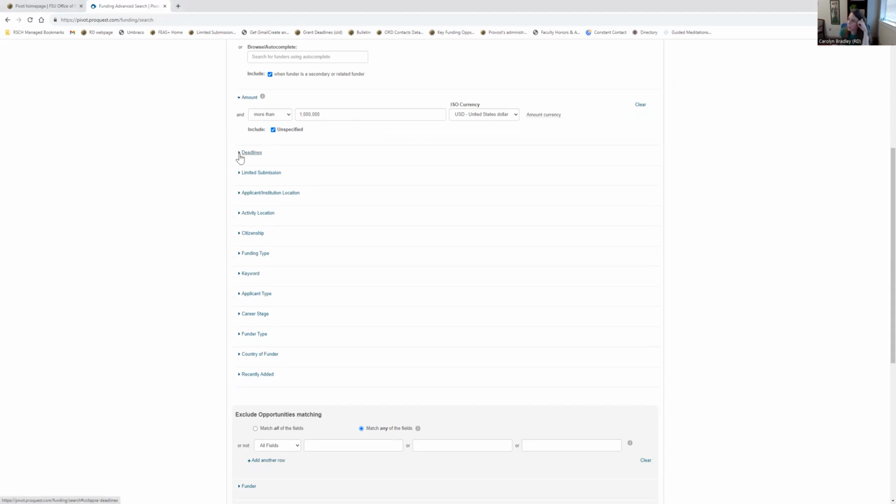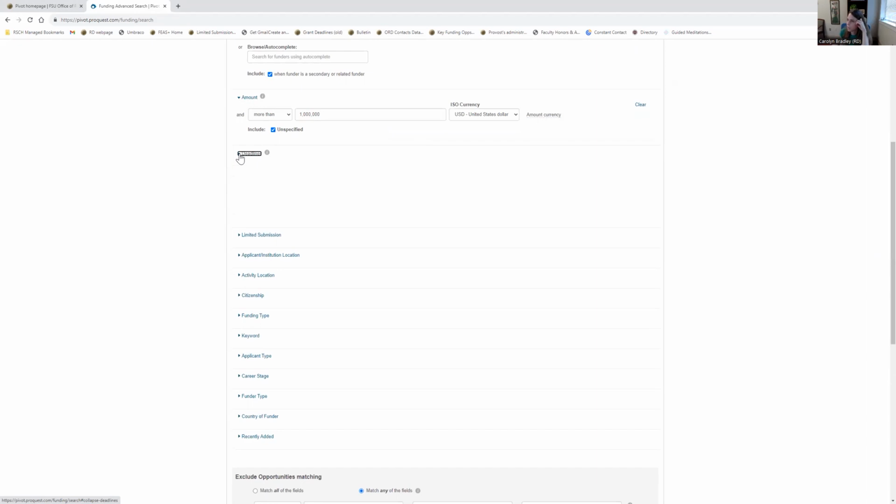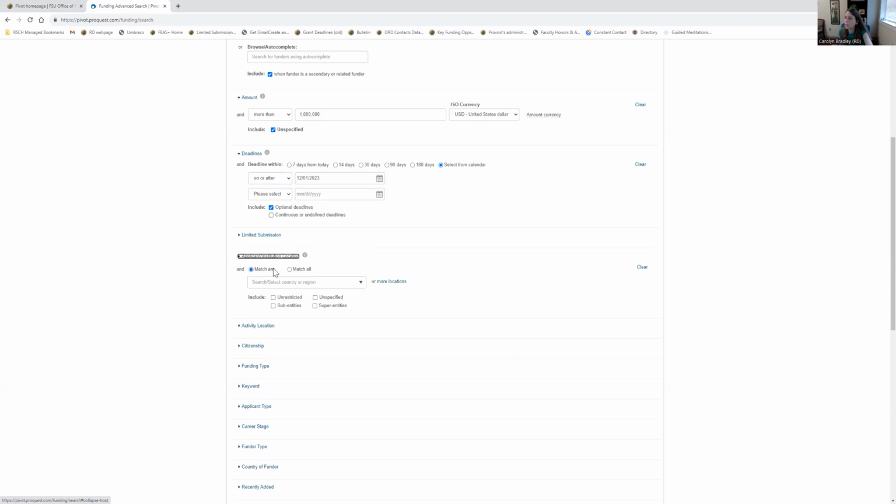Let's say for deadlines, we're only interested in deadlines after December 1st. Limited submission, we don't care if it's a limited submission program, we'll just ignore that. Applicant institution location, since we're gonna be applying on behalf of FSU, we can go ahead and put the applicant location is in United States and it's in Florida. And then we'll keep unrestricted sub-entities and super entities.